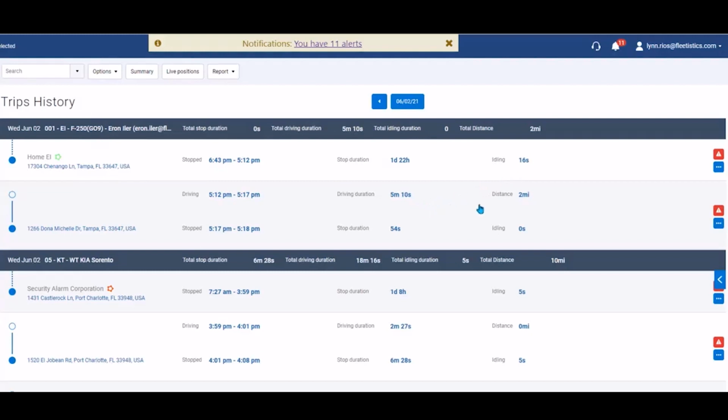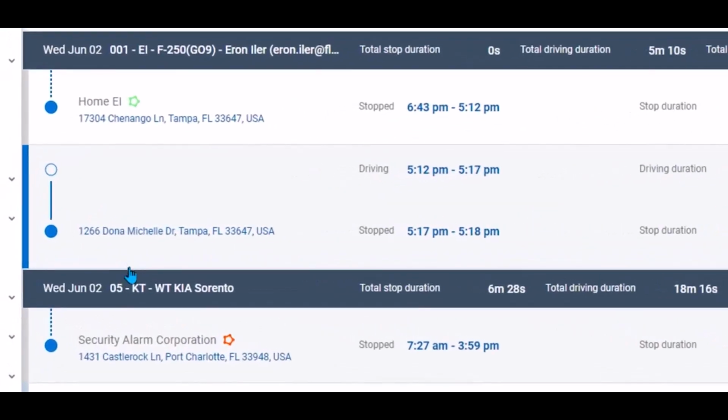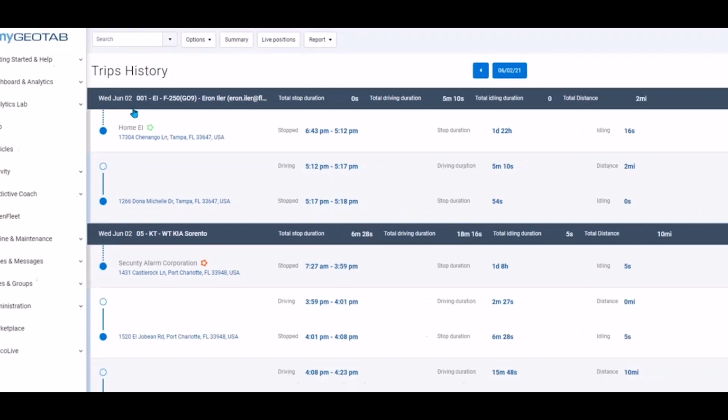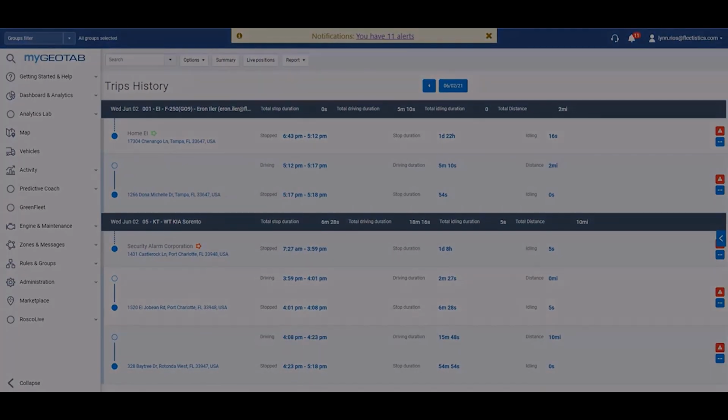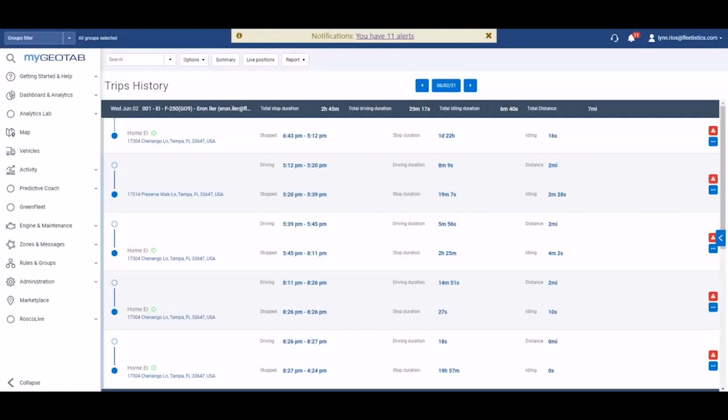mileage. Also, if a vehicle enters a zone, the zone name will appear, and a zone icon that shows the color of the zone on the map. If there is no zone, it will show the address for the location stopped at.